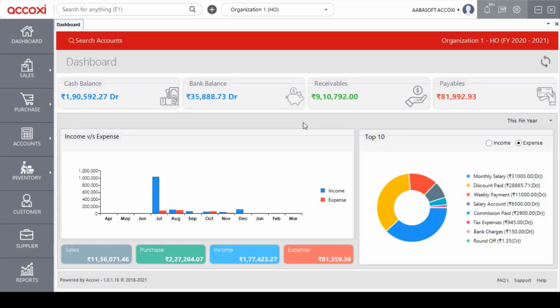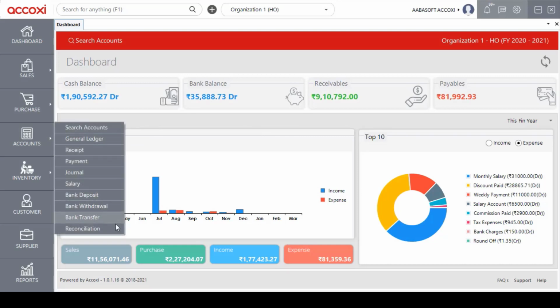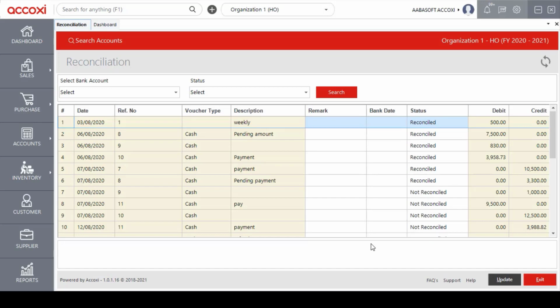Accoxi provides a bank reconciliation system to the users, and it helps the user to ascertain the differences between the passbook and company book, and also helps to book changes to the accounting records as appropriate. To access the reconciliation form, click on the Accounts menu and select the option Reconciliation. So this is the form of reconciliation in Accoxi.